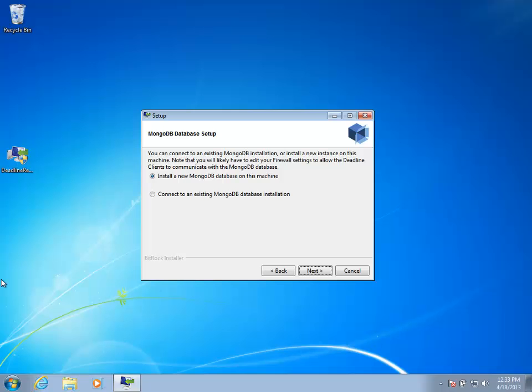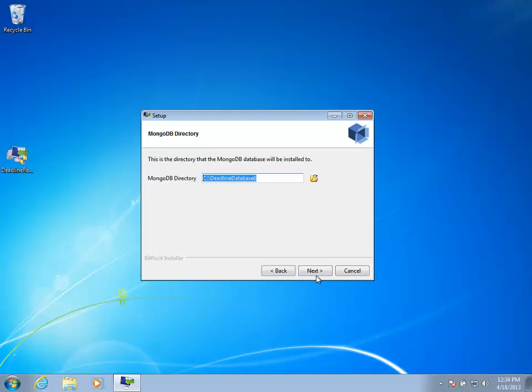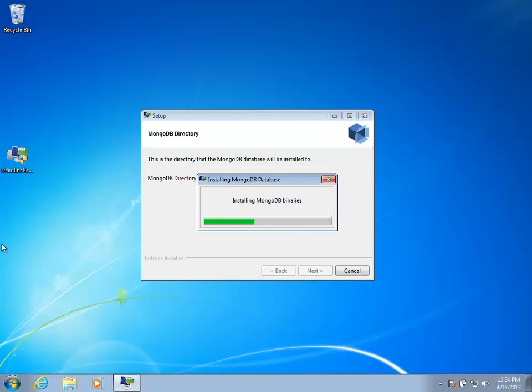If you already have it installed, connect to an existing one. It will ask you for the server name, database name, port, as well as any authentication required to connect. If it is not installed, you will need to choose to install, and the software will do it for you. Next, the installer will ask you where you'd like to install the MongoDB. As usual, you can choose the default or any other location.